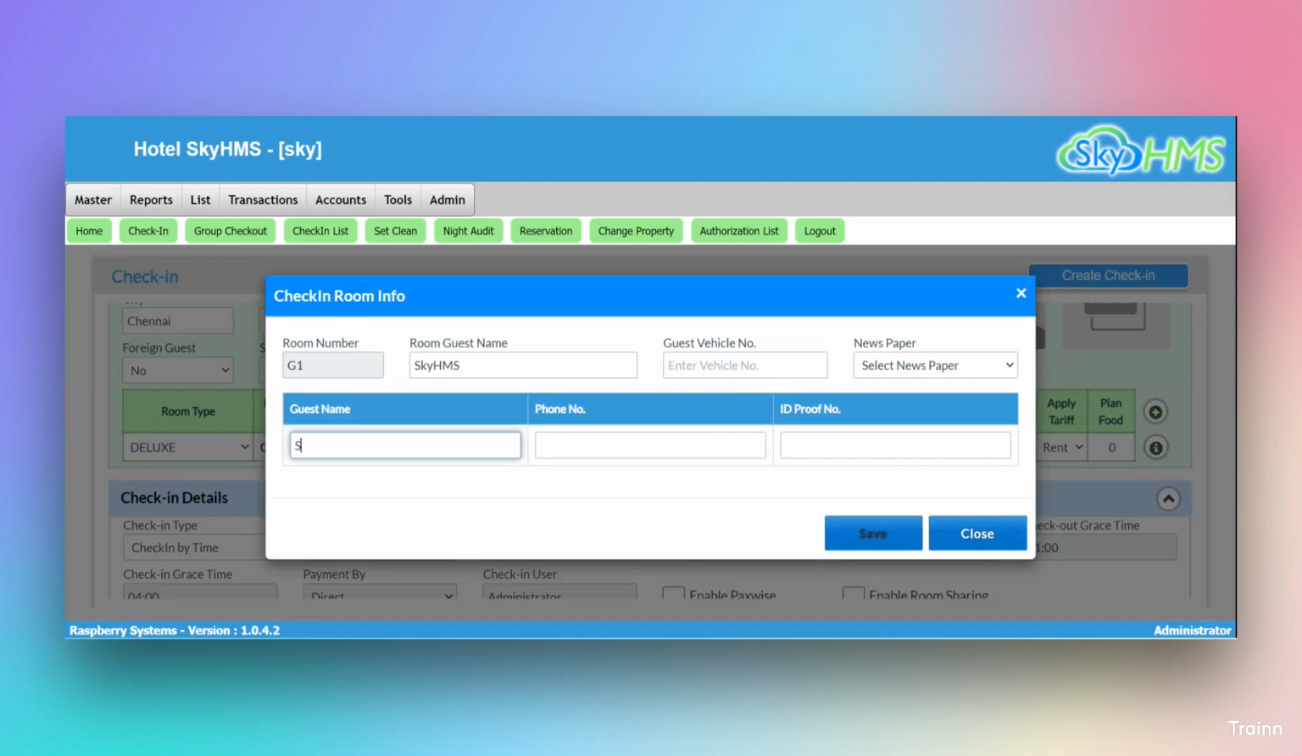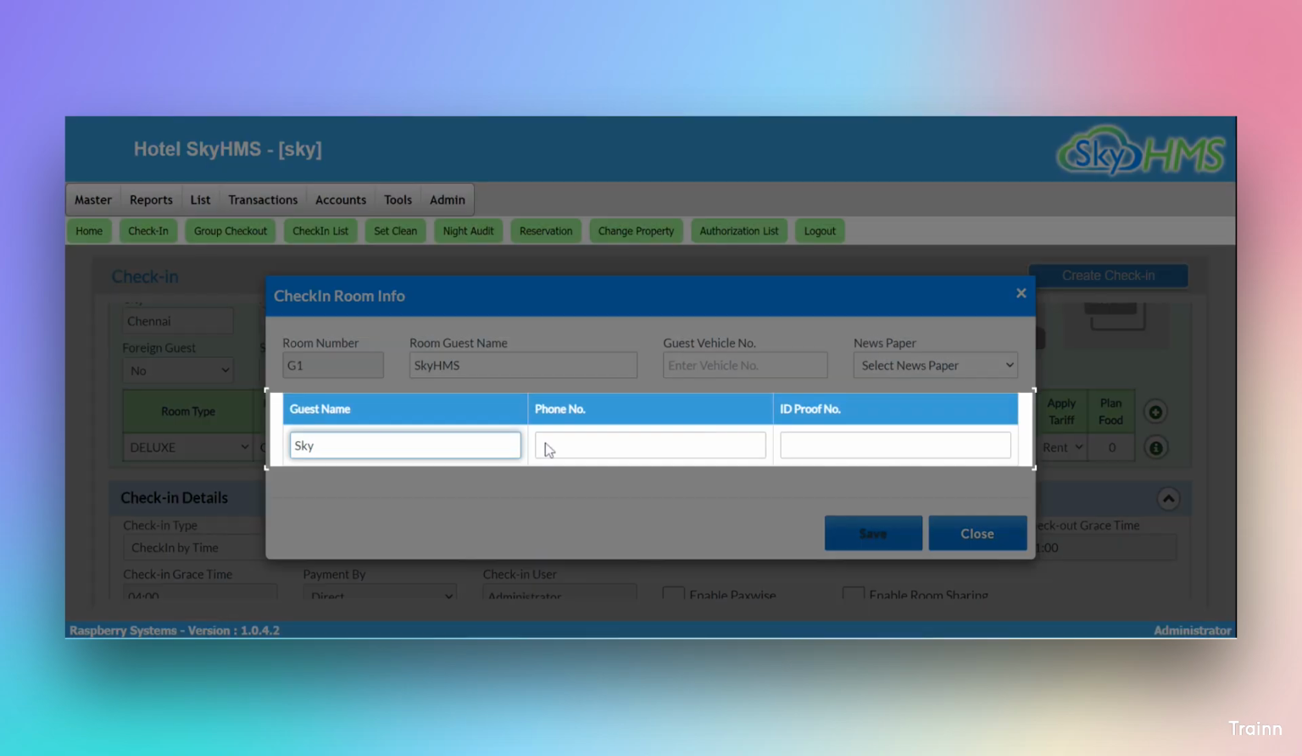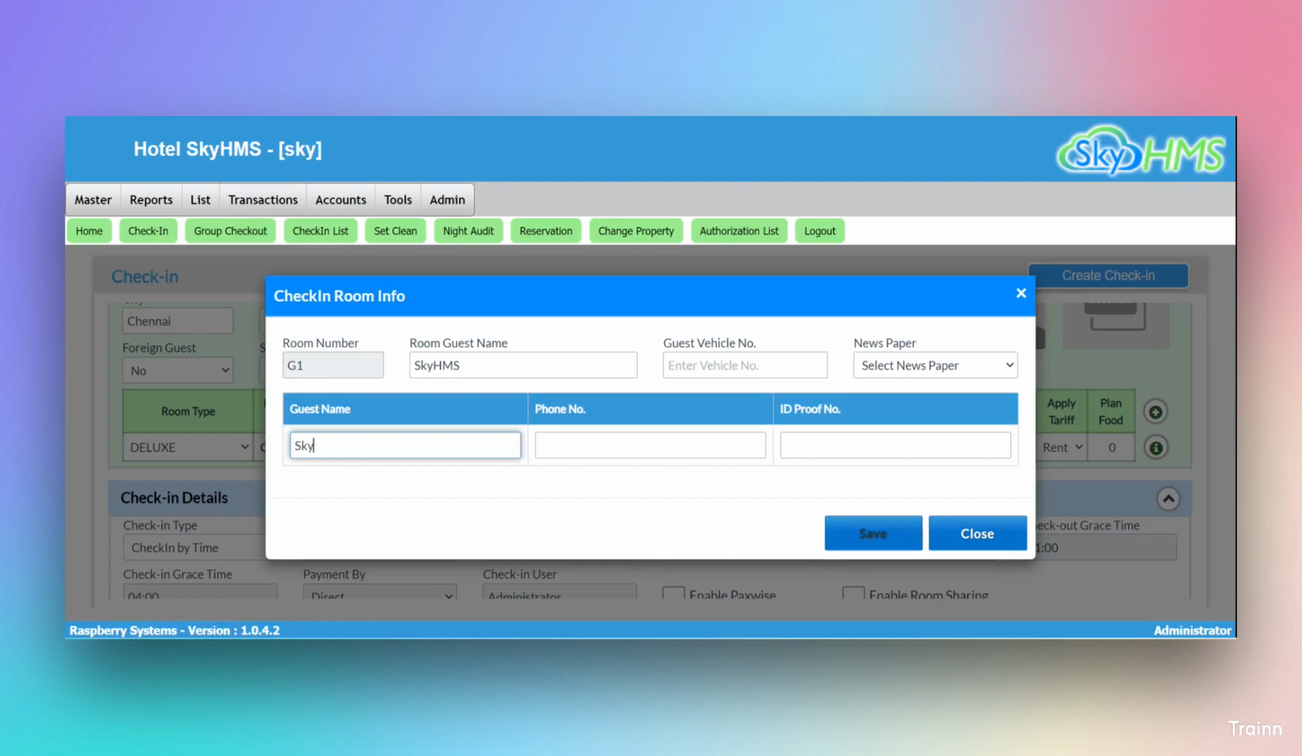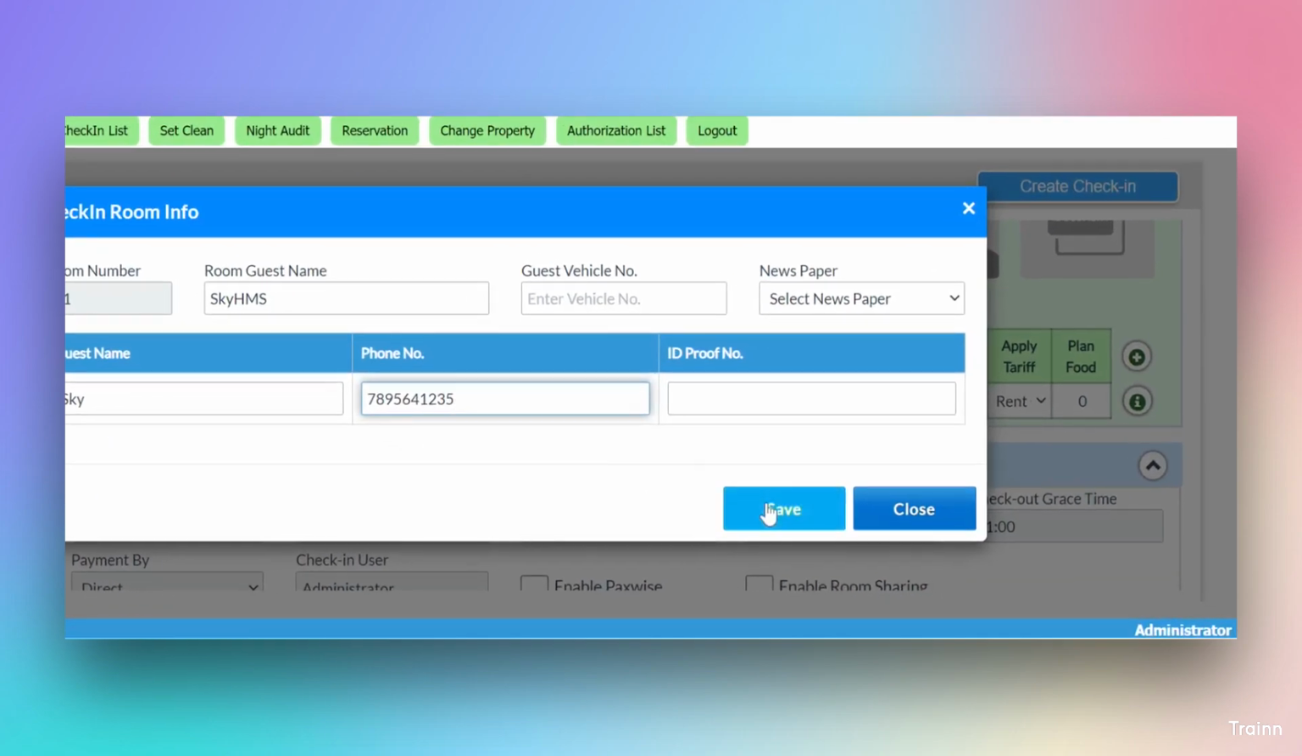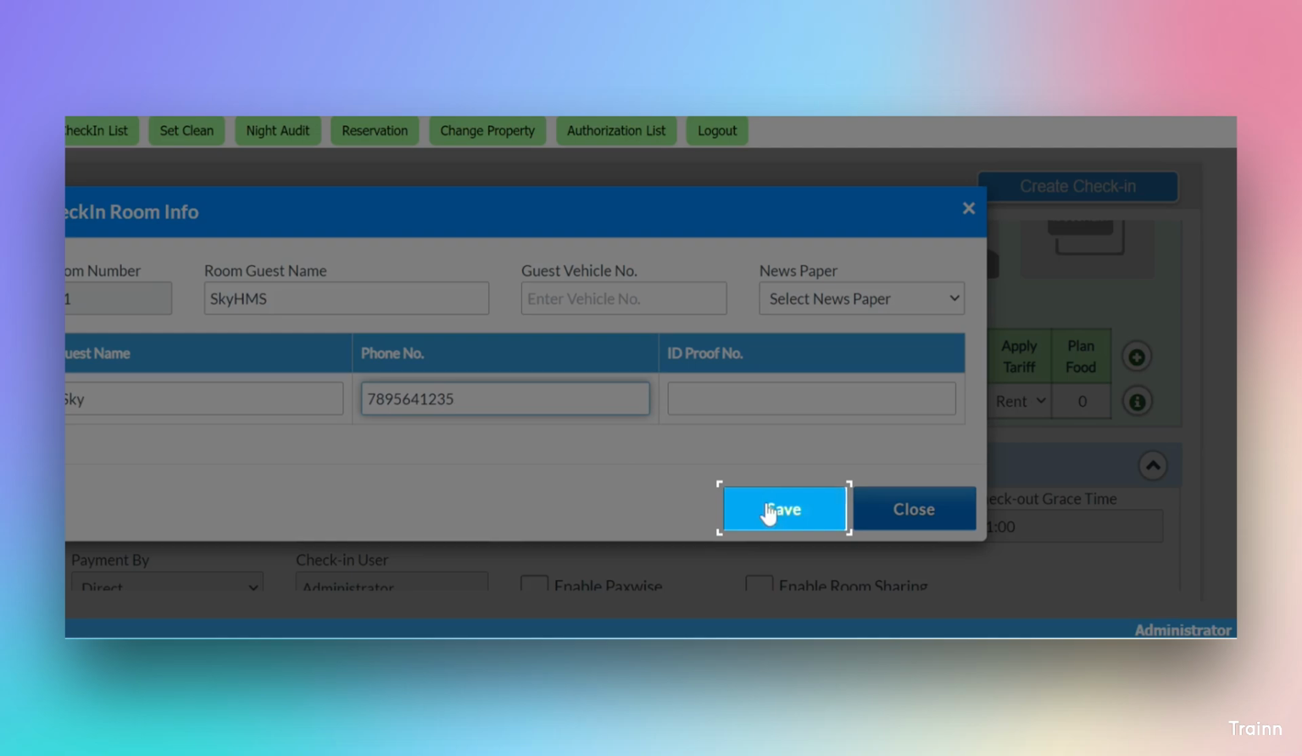Enter the additional guest's name in the Guest Name field. Enter the guest's phone number in the Phone Number field. Click the Save button to save the guest information.